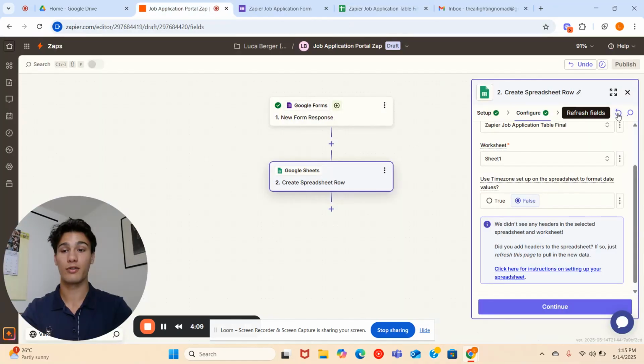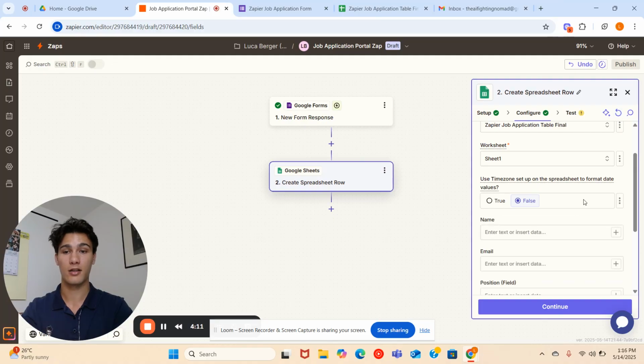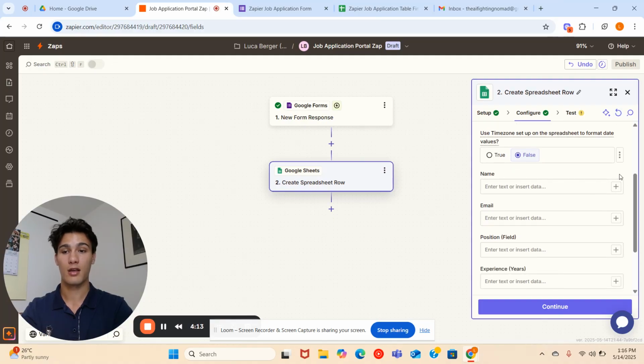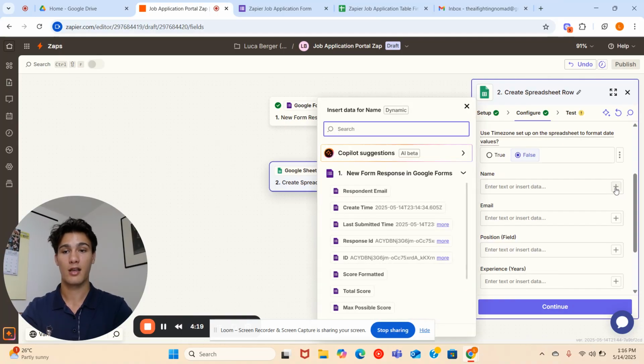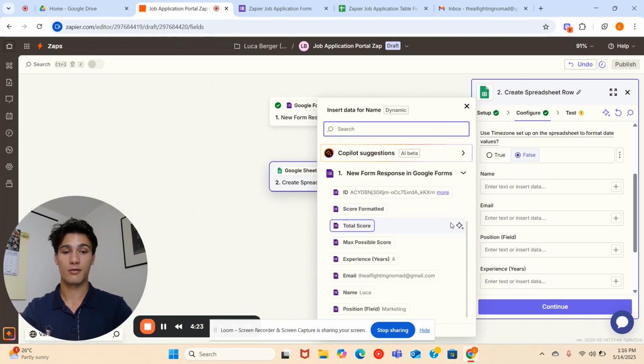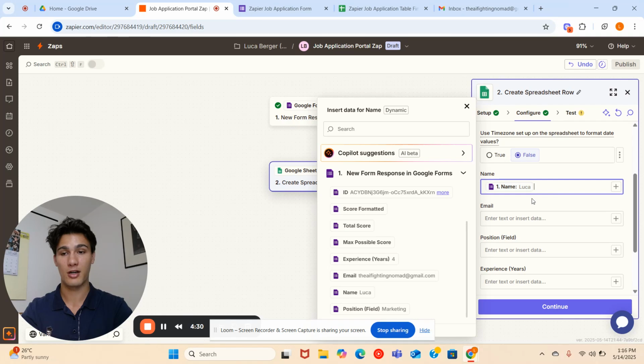We're going to reload this to update. See, all this stuff pops up now. So the name, I'm going to show you this very clutch feature, which is part of every Zap, this plus button. And it's a dynamic feature. So basically what you do is you select the name. So that's my name. So if another person submits, it might be Jonathan, it might be Elizabeth. But for me, since it's the specific form response, it's Luca.